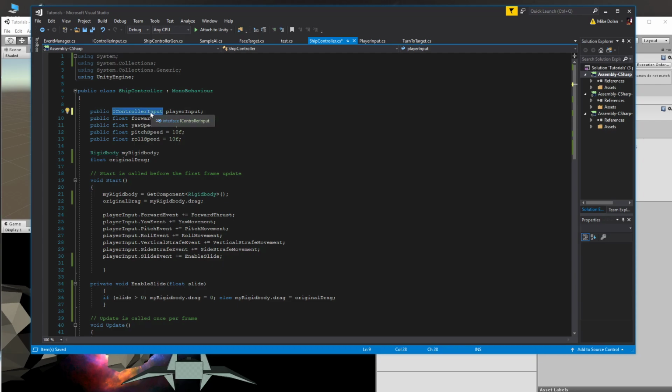And any input script that has this interface will work now, basically, with this script, because this script is looking for these events on it, okay? The other tricky thing about this is now I can't set this in the inspector, so we need a way to grab this script for this ship.